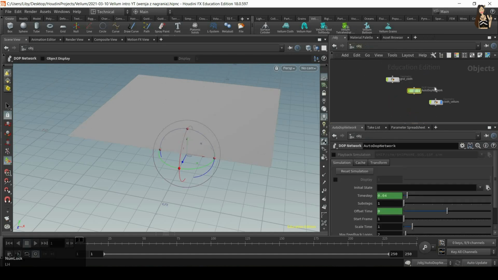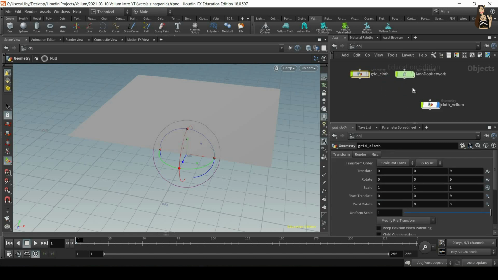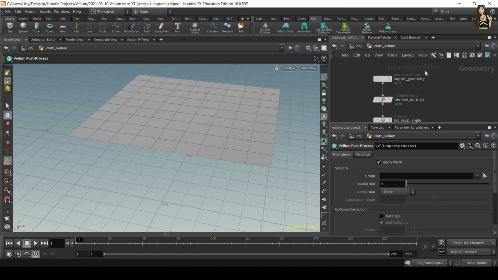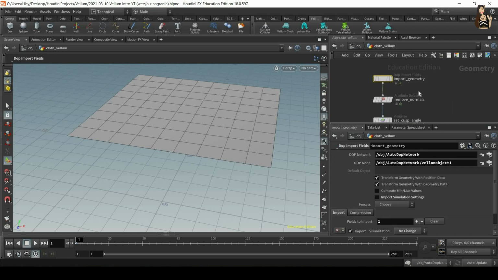Let's go back to the object level. And let's have a look if we have anything else here. So this is our original geometry. That's the Autodesk network. And we also have Cloth Vellum. Let's dive inside and see what that is. And again, let's go from the top. So first of all, we have import geometry. So this one simply takes our geometry from DOPs, so from the dynamic network, from our Autodesk network, and translates it so that we can use it in SOPs, so surface operators, surface networks, and then export it.